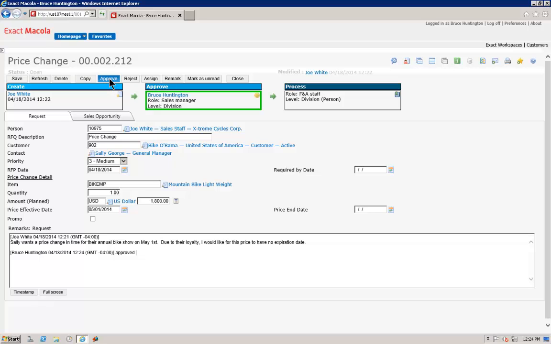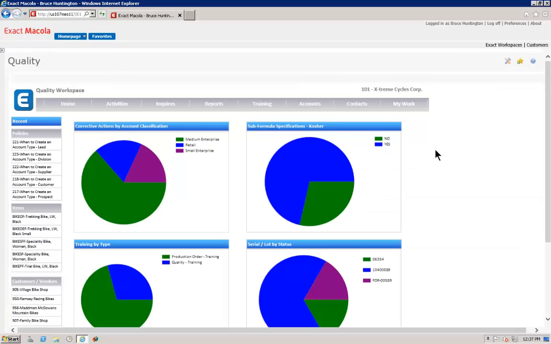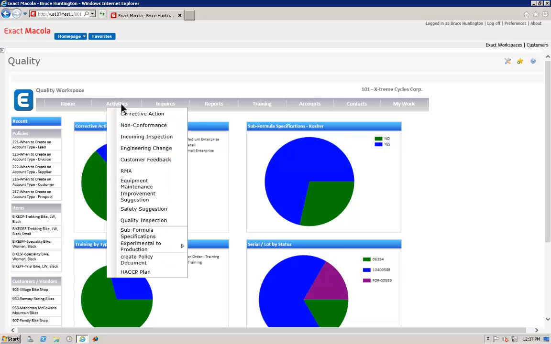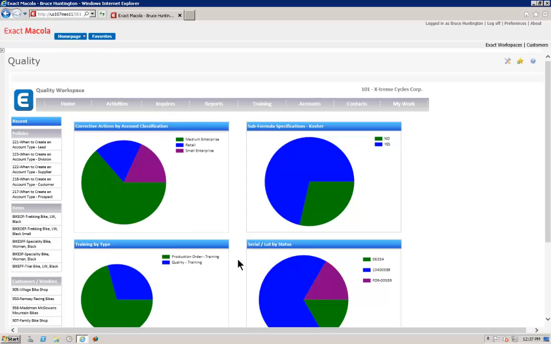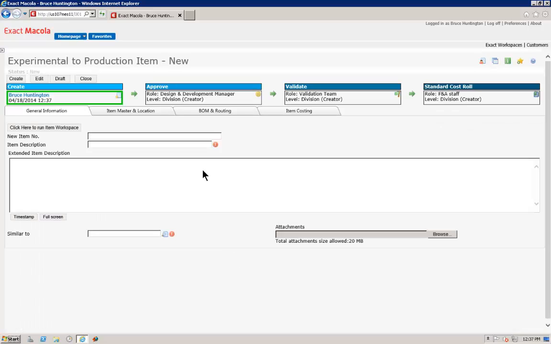The next thing I want to show you guys is how to create a new item. Maybe you've got something that's in experimental state. Now we're going to take this to a new item. So we're just going to go to experimental to production item, and we'll go to this field called new item number. I'm just going to give it a name, an item number name. We'll go ahead and call that bike GTF.